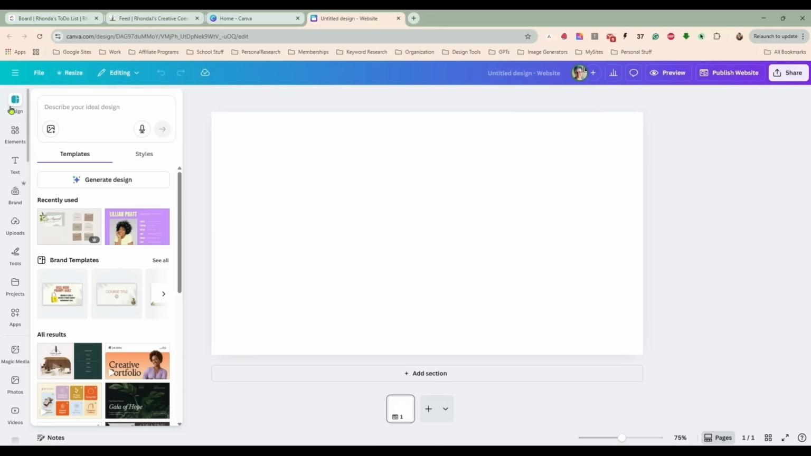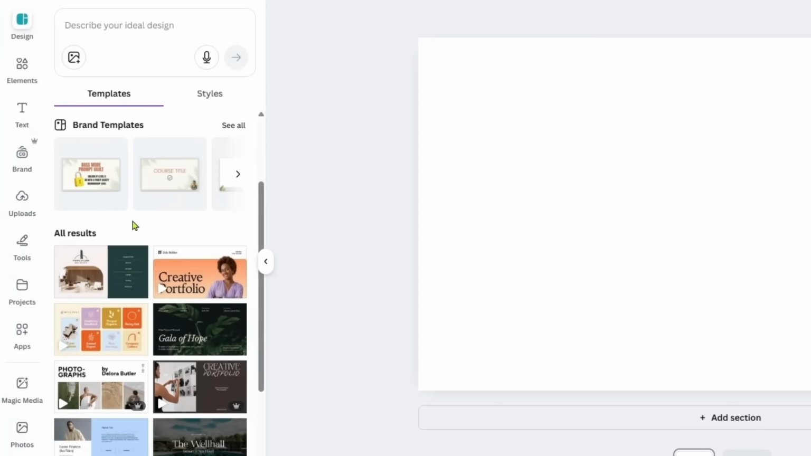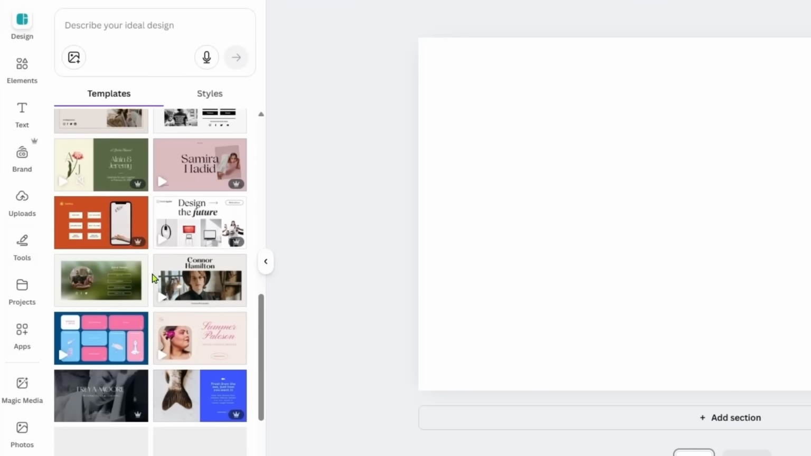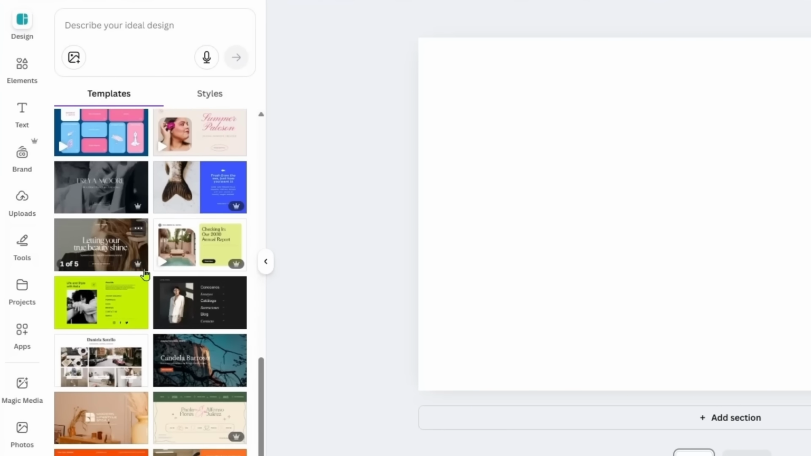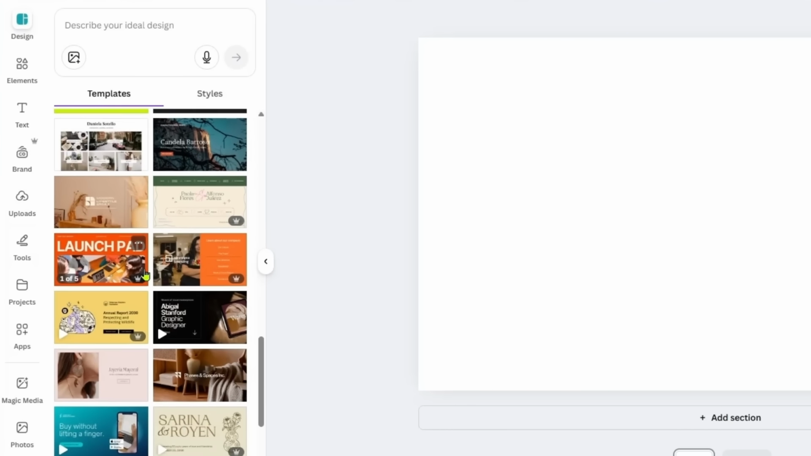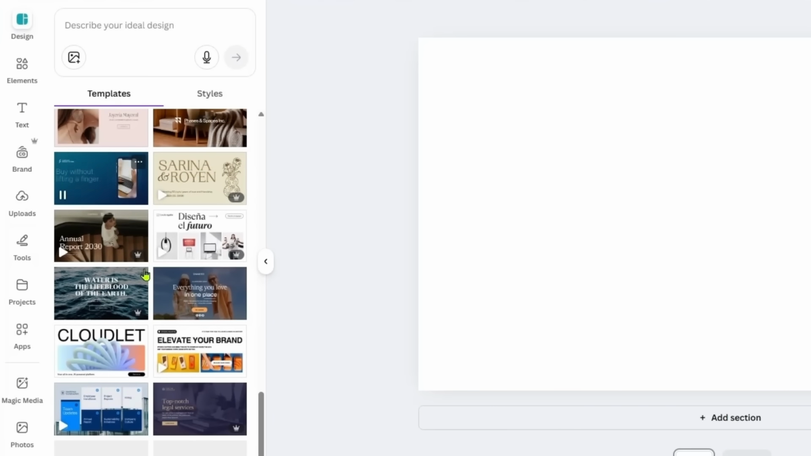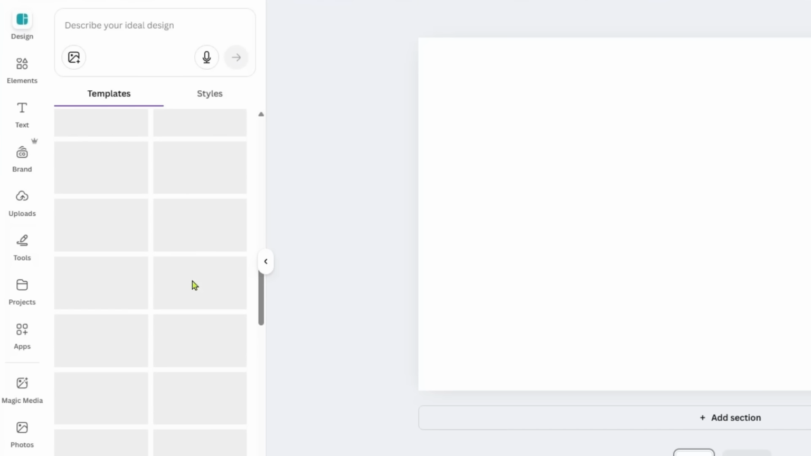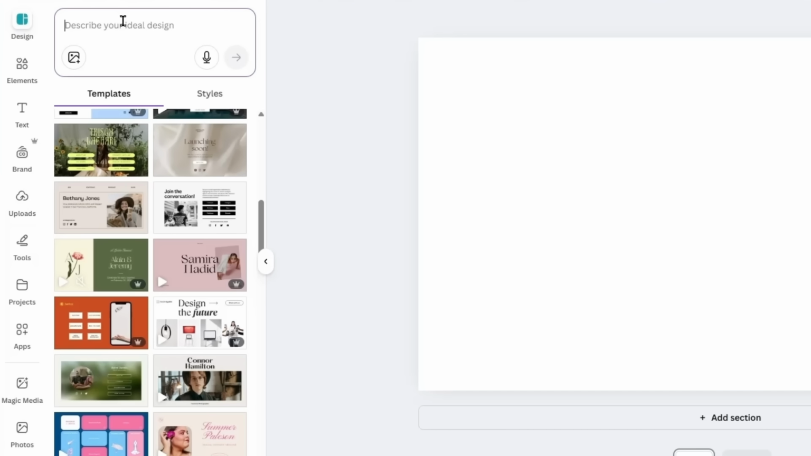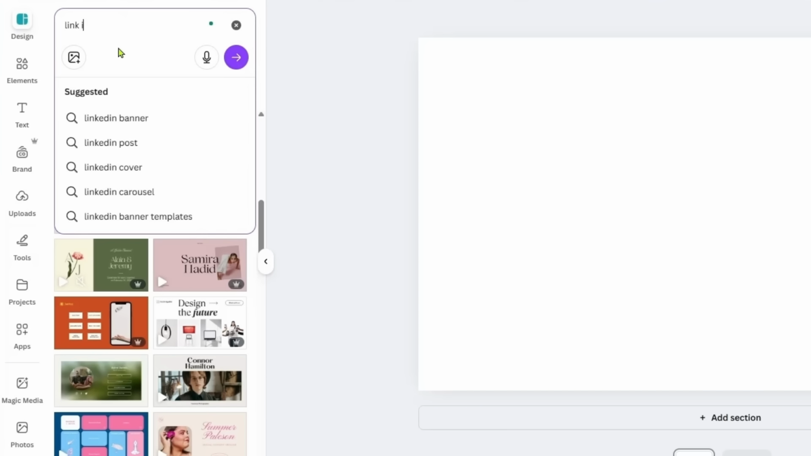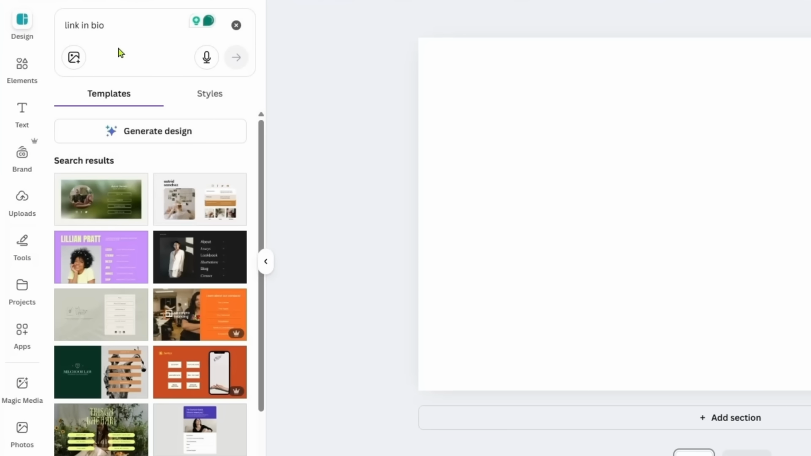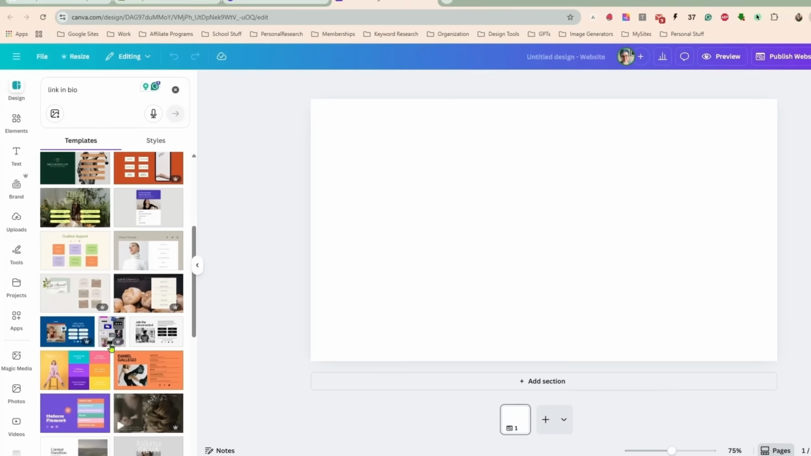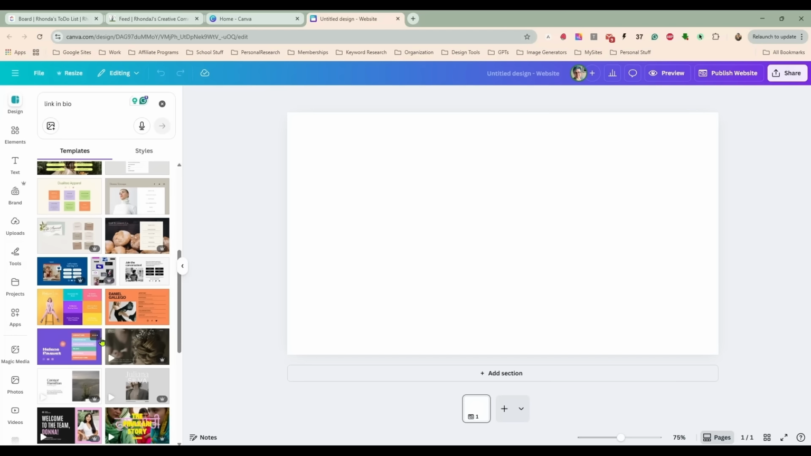And over here on the left, you can see there are several templates that you can use, or you can create your own. So I am just going to build one from scratch because it's super easy. If you don't want to do that, you can just search for link in bio over here, and it'll bring up a bunch of templates that you can use to get started.